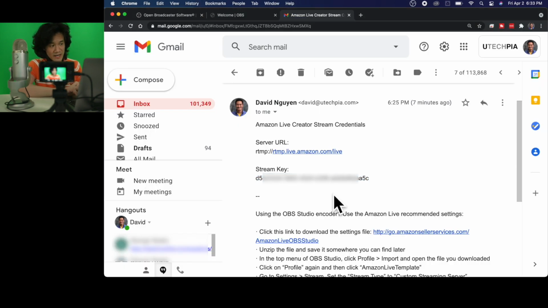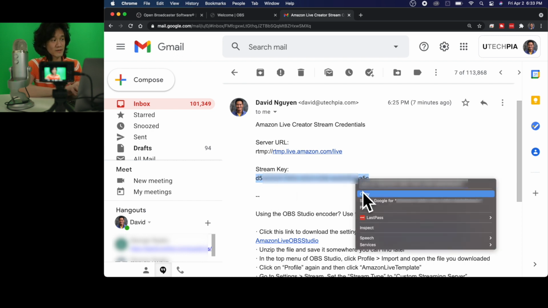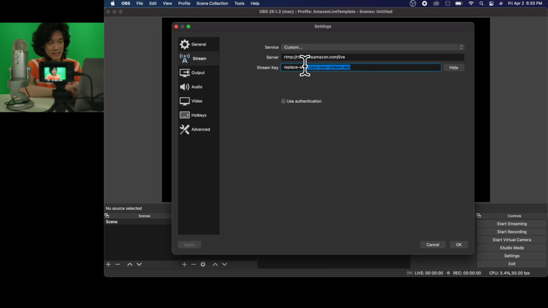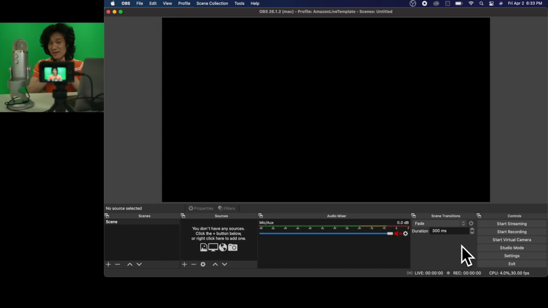Here's our email from earlier and we'll grab this stream key right here and copy that to our clipboard. And go back here and we're gonna paste that stream key right here. So there's our stream key. Make sure you have no extra spaces at the end. Go ahead and click OK. And that is it. All of our settings are done to broadcast and go live on the OBS side, and we have to now configure our hardware.